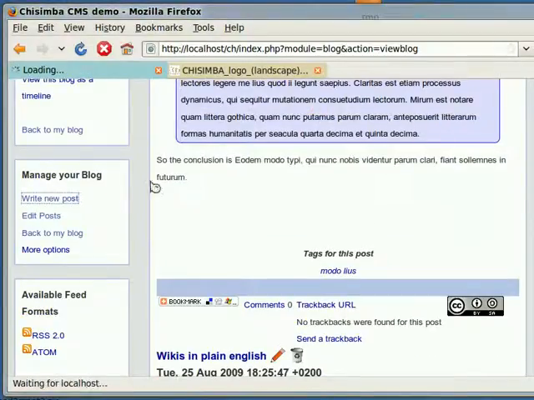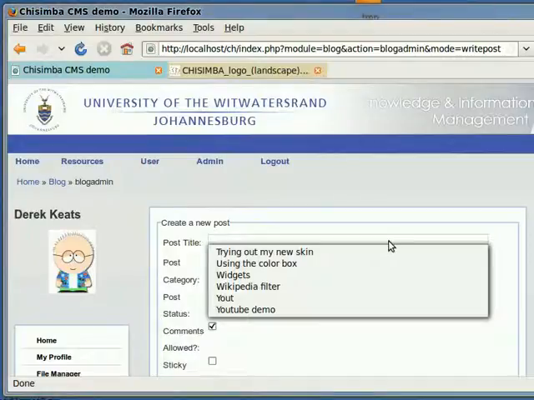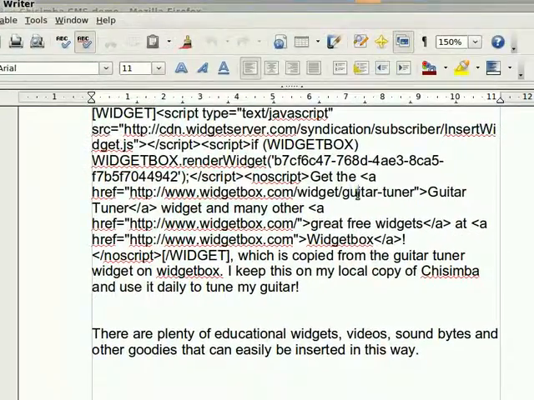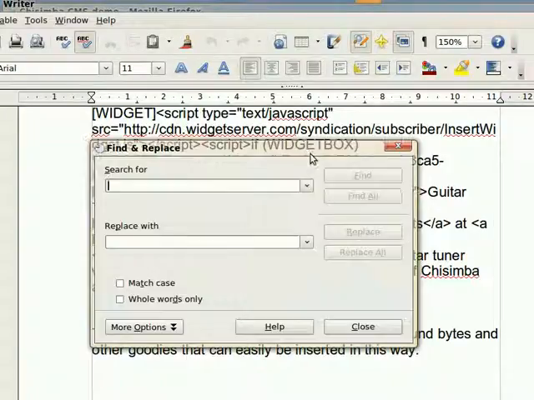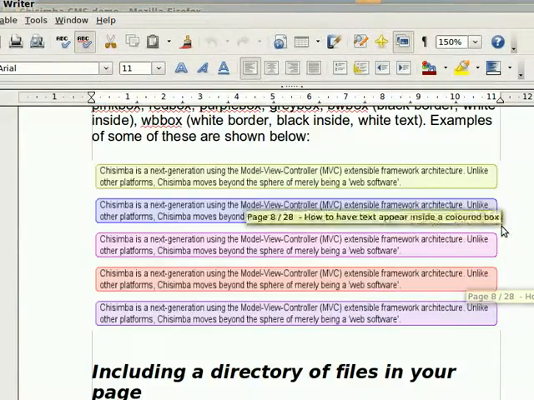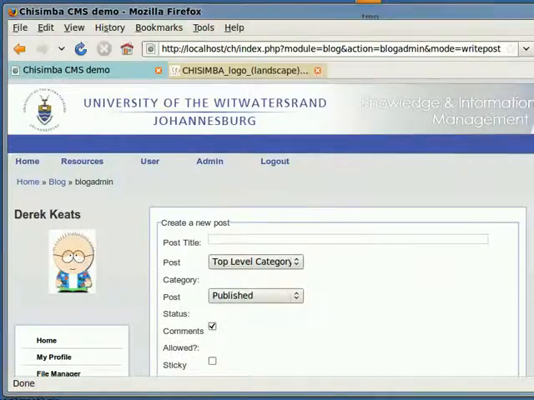Perhaps there's one that I might just introduce you to that is different from those two. I just need to get the format for the filter, because I actually can't remember it off the top of my head. So what I'm doing here is I'm opening OpenOffice, and I'm going to search for color box. Here you see some of the different colors of boxes that you can have. You can see yellow box, green box, orange box, blue box, pink box, red box, purple box, gray box, BW box. That's the one I want. BW box. Black border, white text inside, and then WB box, which is a white border with black inside with white text.